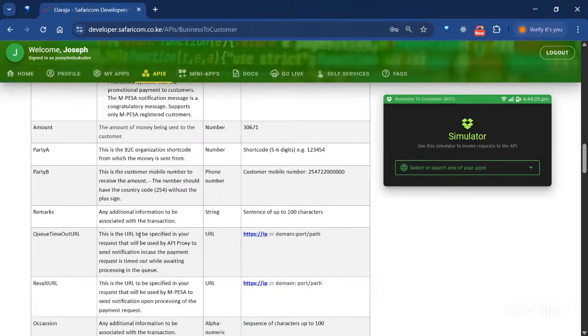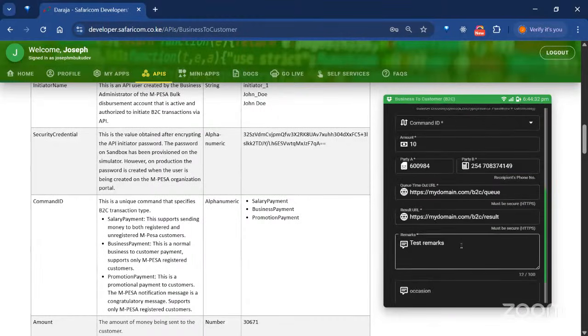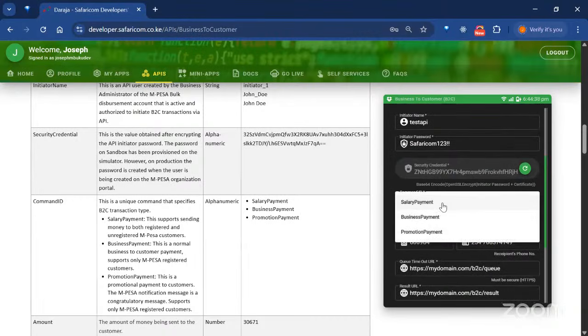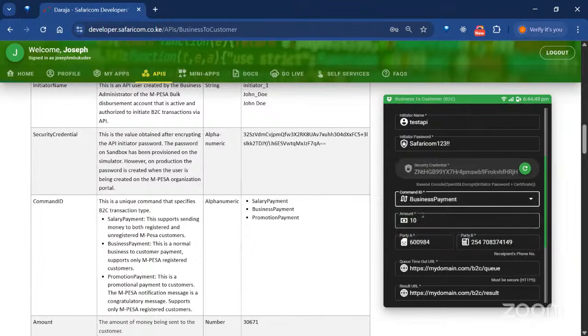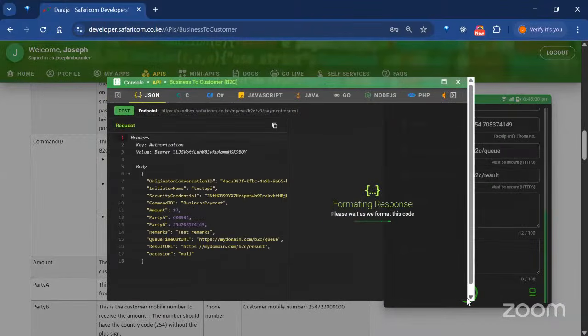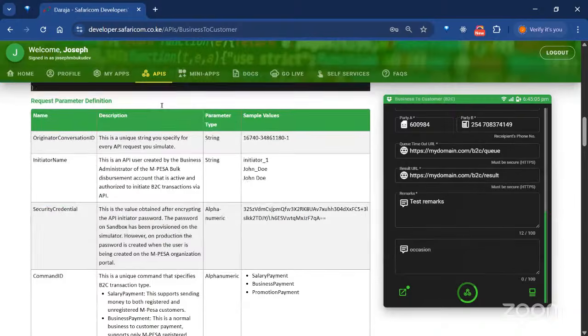So I can just check the documentation here, and you can also do a simulation. Command ID: you see, for example, this could be a salary payment, a business payment, a promotion payment. This is how betting companies are able to pay somebody who has won, or any other example where a business might want to send money from their short code to their customer. So that's a B2C payment. I hope it's making a bit of sense.